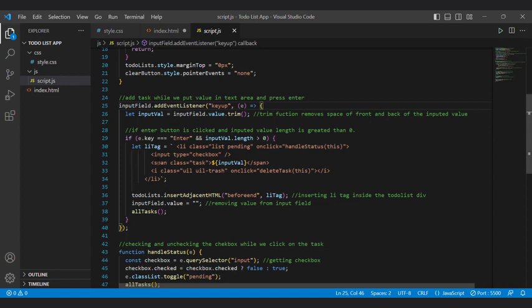We are first specifying a checkbox. Then we have a span with class text in which we are writing the input value, that was a variable which we specified in the starting. And then we have an icon which is delete task, and whenever we click this icon, then this delete task function will execute with this element.